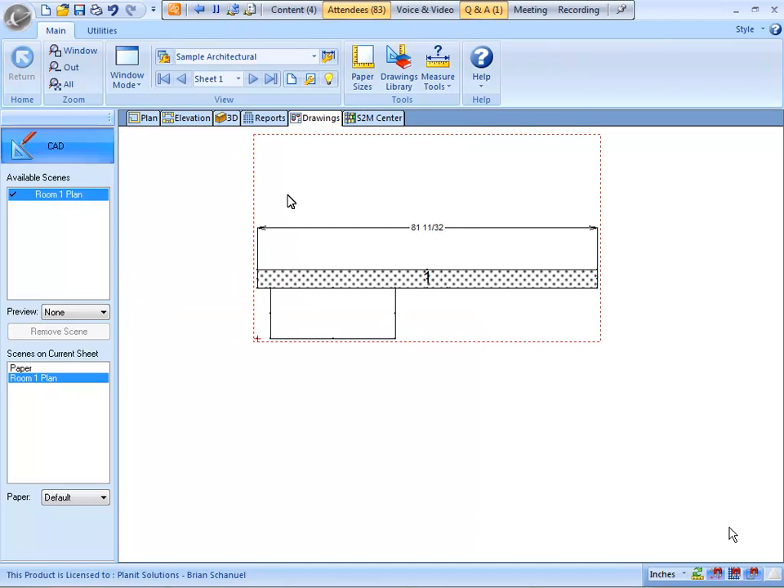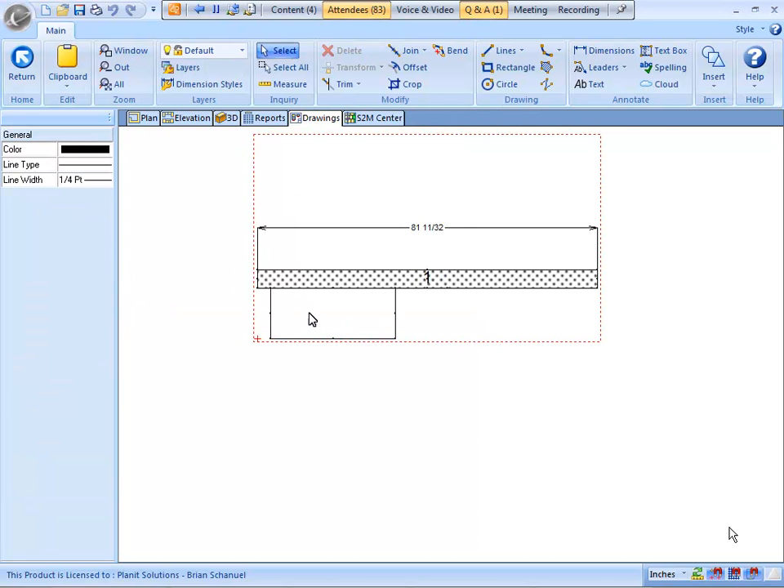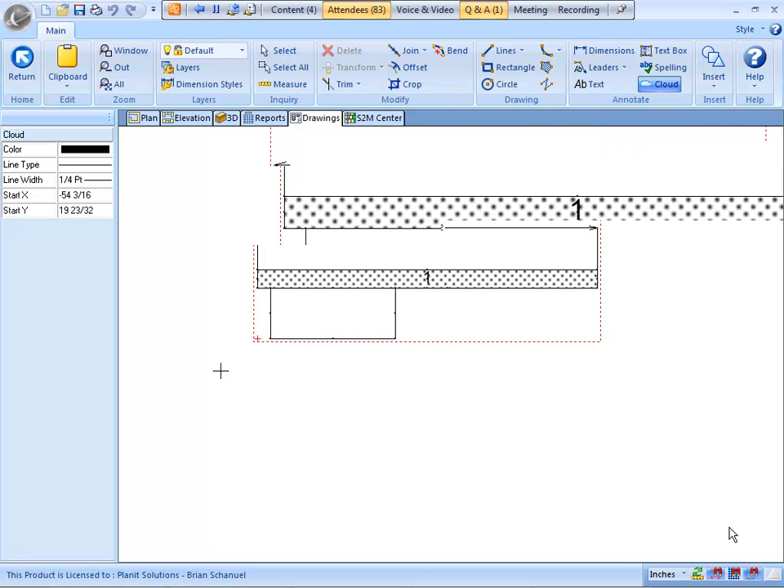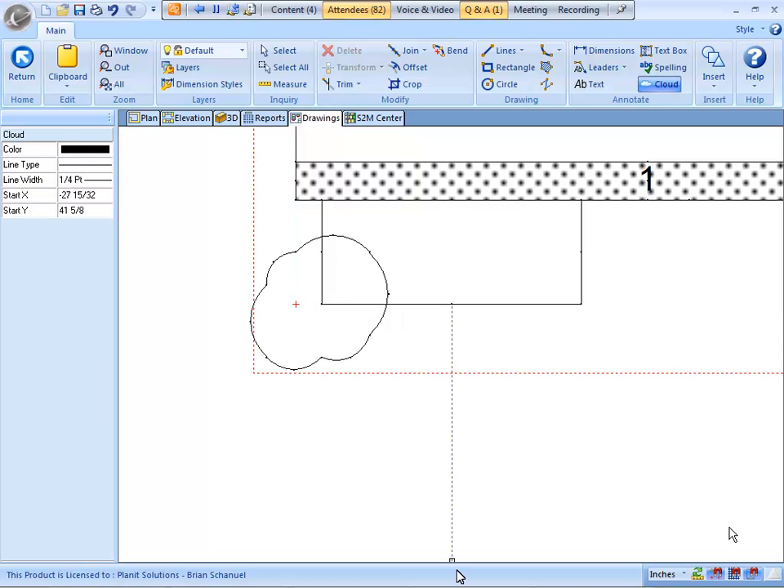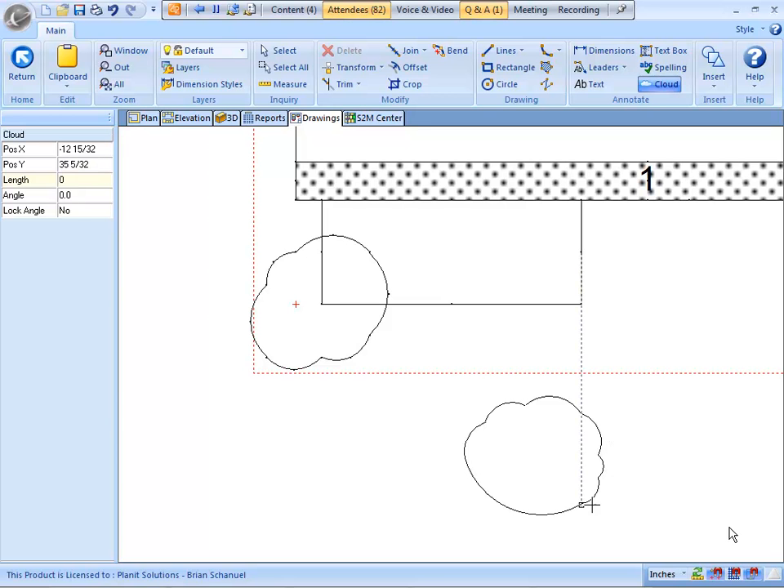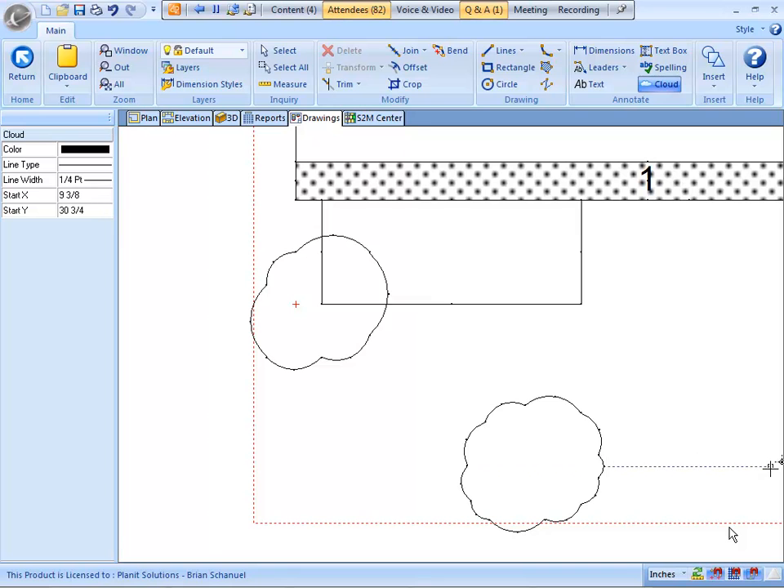When I go into CAD, let's say I want to draw a cloud around one corner of the cabinet. So I'm going to use the cloud tool, and I'm going to begin drawing the shape of the cloud that I want to use. It's simply a matter of using the left mouse button to click the start points that you want to use to create random connected arcs.